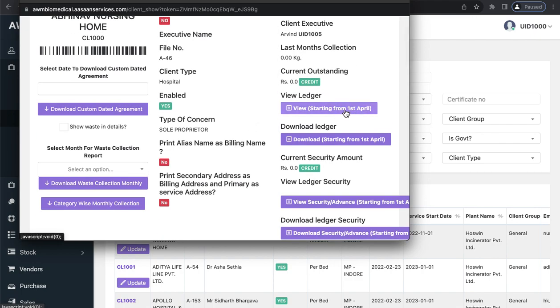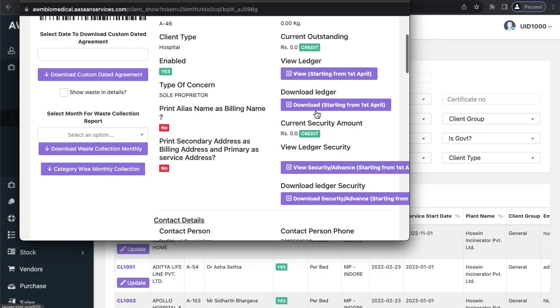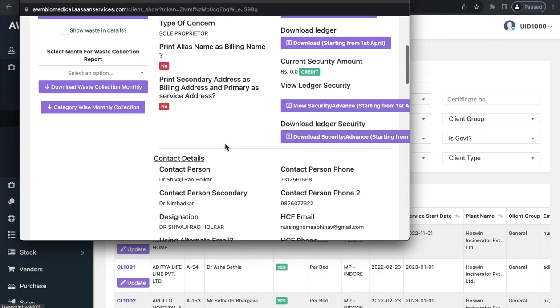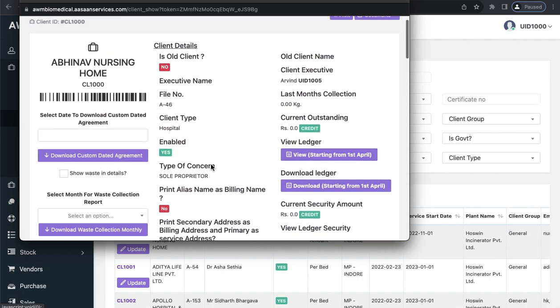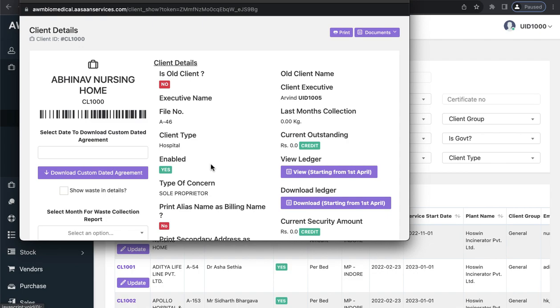If you want to see their ledger, you can do it from here. What is the current outstanding, how much collection has happened last month, what kind of client is it. You can download the custom dated agreement, and download the waste collection on a monthly basis for which month you want, category wise. You can download the ledger from here, and view security and advance security. So many details. Once you come onto the detail page, whatever you want to do in terms of compliance management for that particular client, whatever information you want to send to them or receive from them, it's all captured over here.